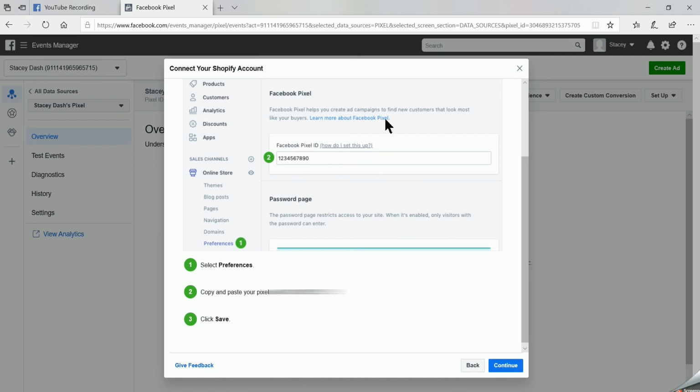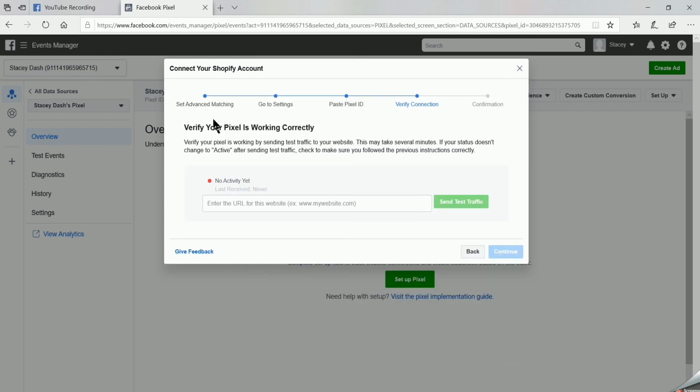And then within this option, once you copy it to your Facebook Pixel and you save it, on the next page, it will actually verify a connection for you. Because I don't have a dummy website where I'm going to be setting up my Facebook Pixel, I'm going to have to just ignore this step, but you guys can proceed giving your website URL, and then you're going to send test traffic, and it will let you know if it's good or not. And once it's good, you can go ahead and continue, and then also complete your confirmation, and then you are complete. Your Facebook Pixel is set up.